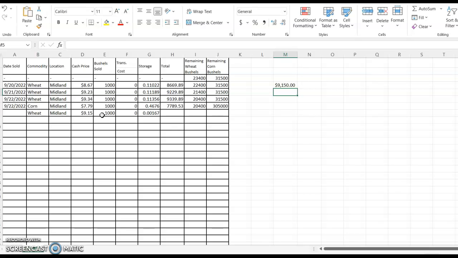So that's a simple function that you can use in Excel, and you can actually do this with either cell. So if I wanted to do, let's say, 915 multiplied, I can click the cell up here and get the same response. So that would be how much I would make off of the bushels.